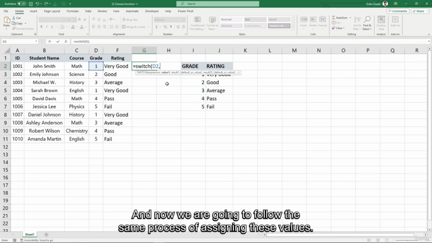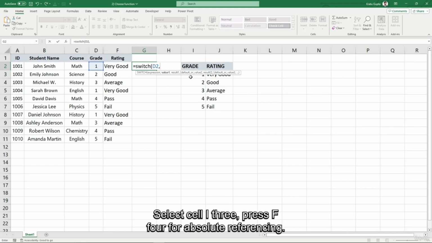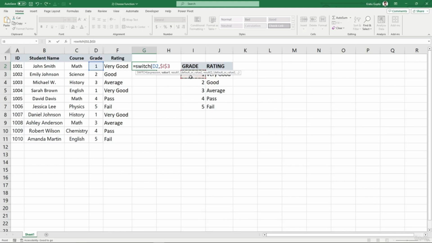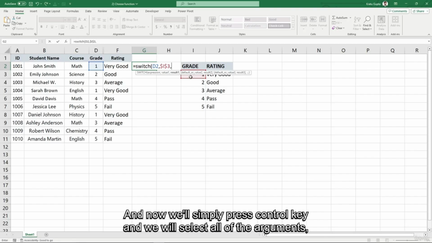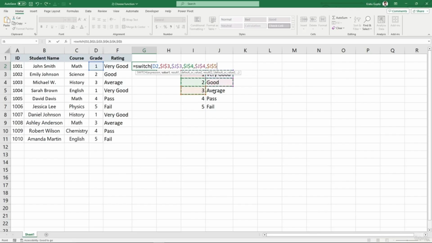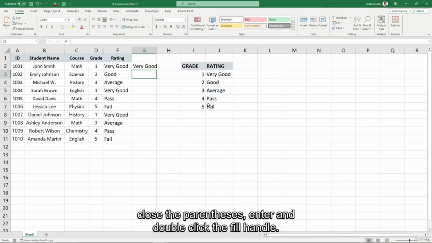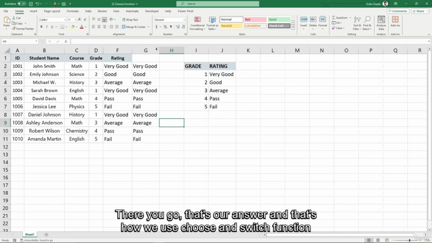And now we are going to follow the same process of assigning these values. Select cell I3, press F4 for absolute referencing, and now we'll simply press Ctrl key and we will select all other arguments. Close the parenthesis, enter, and double click the fill handle. There you go. That's our answer. And that's how we use choose and switch function.